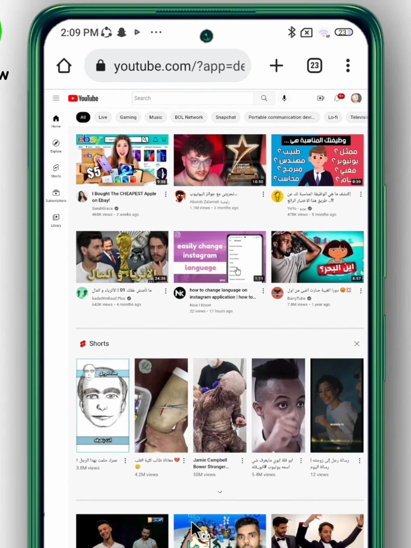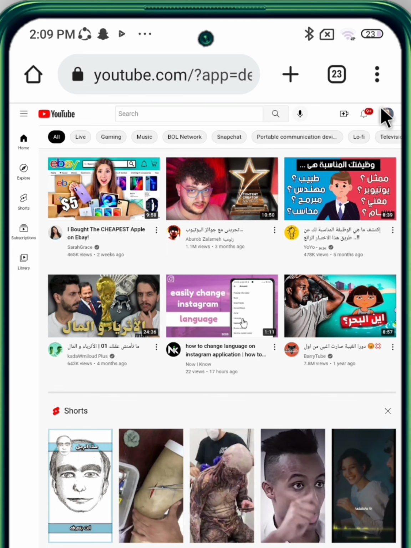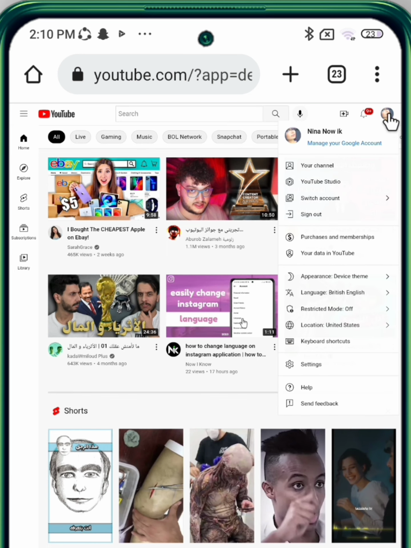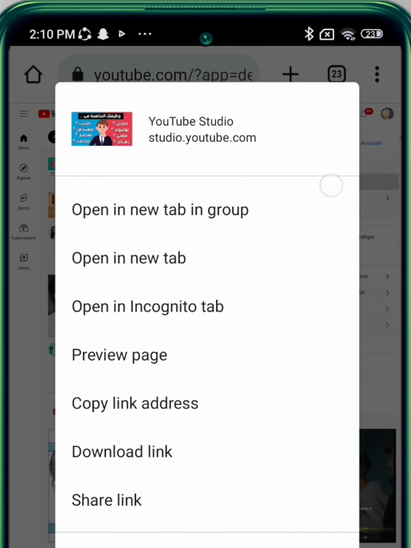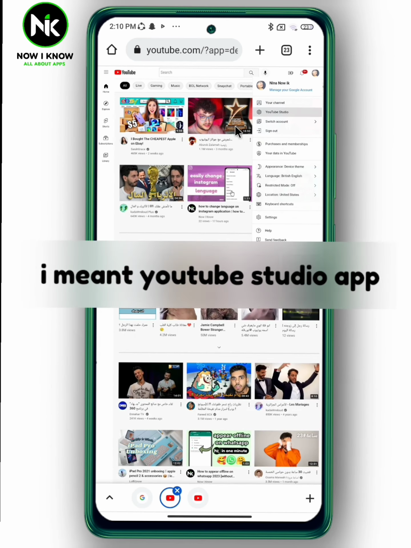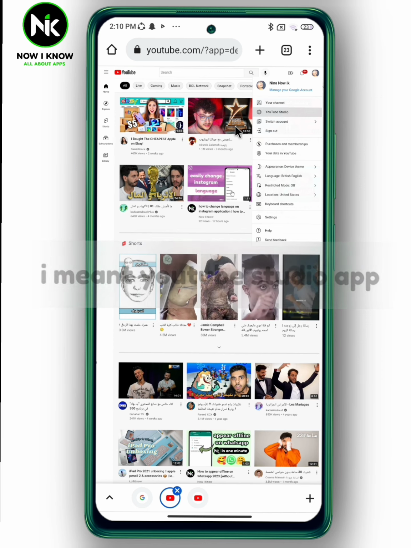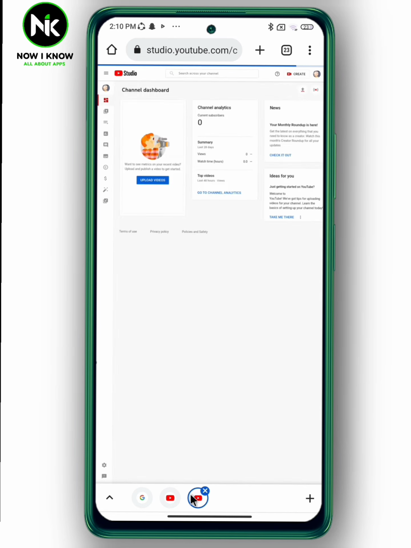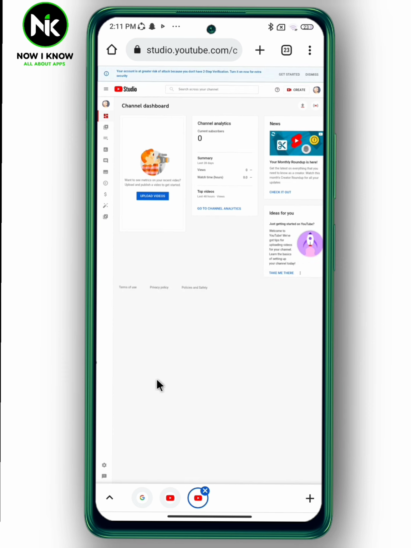After that, tap on your channel's picture and open YouTube Studio in a new tab by press and hold, then choose the first option. To avoid being switched to YouTube Studio, enter the page from below and you'll get to this interface.